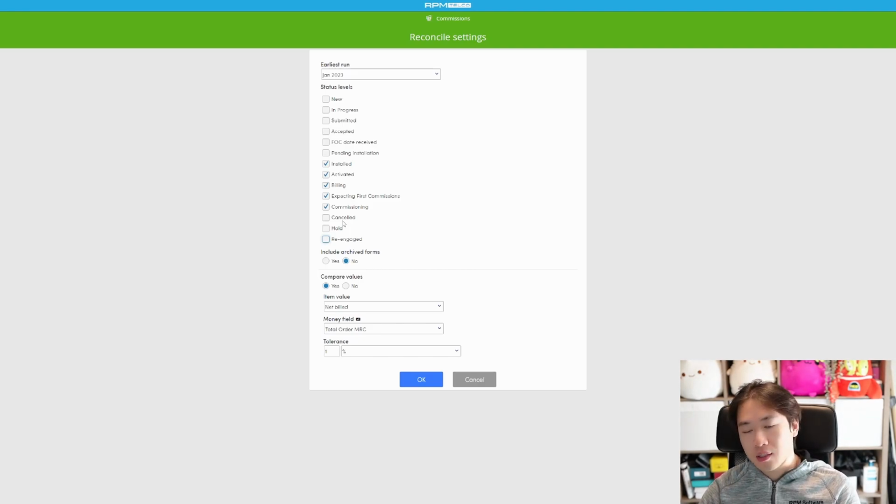Adding them to your reconciliation report just makes things confusing. It's just extra data that you know is going to be incorrect, so you don't really need to include it in your reconcile report, right? So you just want to uncheck all the status levels where your order is being worked on, or it's not commissioning pending things. So I'm just going to leave it on these 5 here, but your status levels are going to be completely different. It's going to be based upon what you have set up in your RPM.